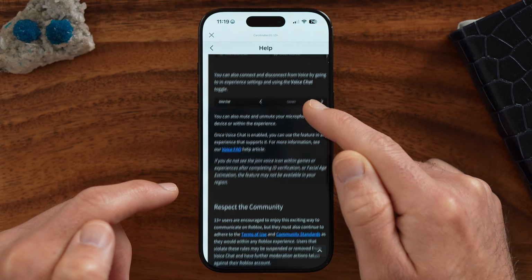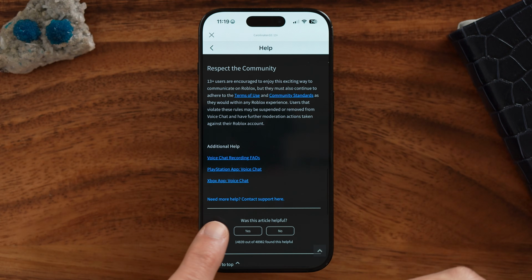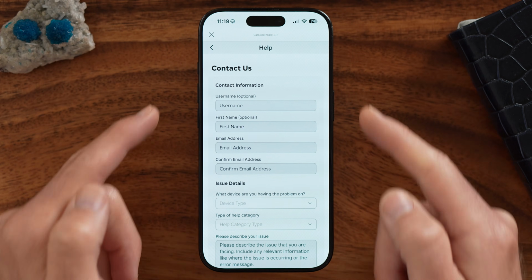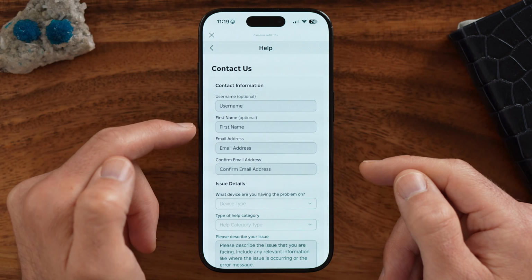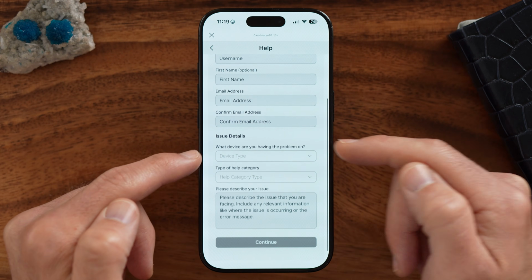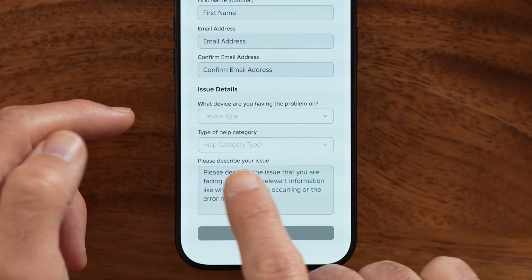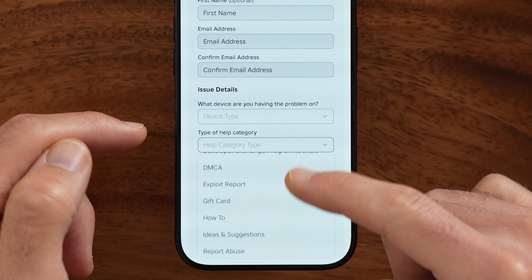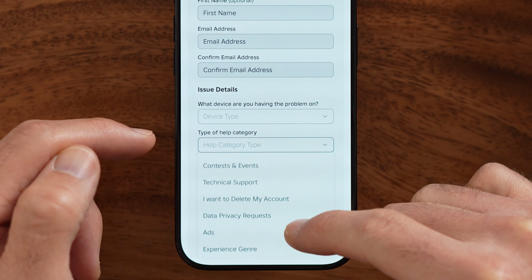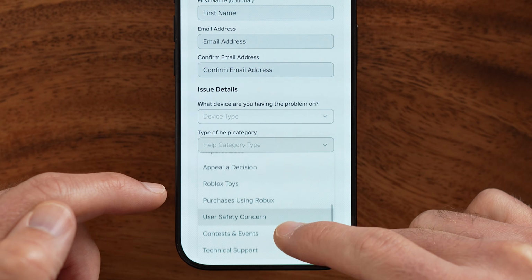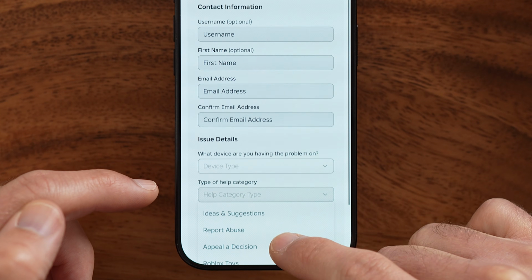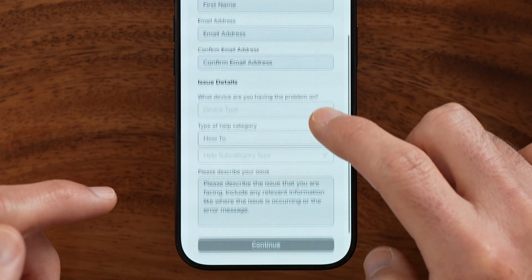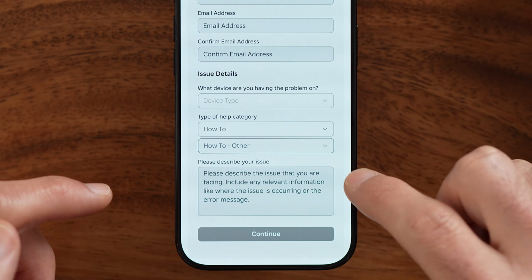However, if you scroll down from here, you can see at the bottom it says need more help, contact support here. Tap on that and it will bring up the ability to enter your username, first name, email address, and then device type. Just enter all of that in addition to help category type. On here, you can see a bunch of options. However, voice chat isn't specifically on here. So we're going to instead scroll up and tap on how to, then subcategory, how to other.